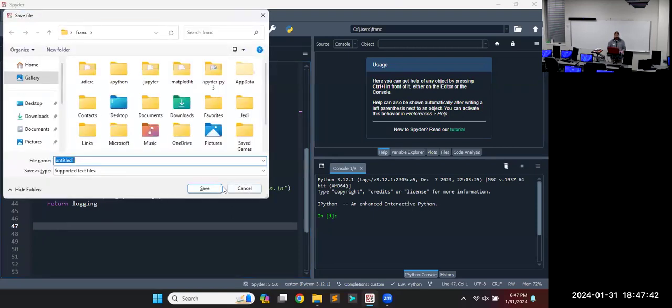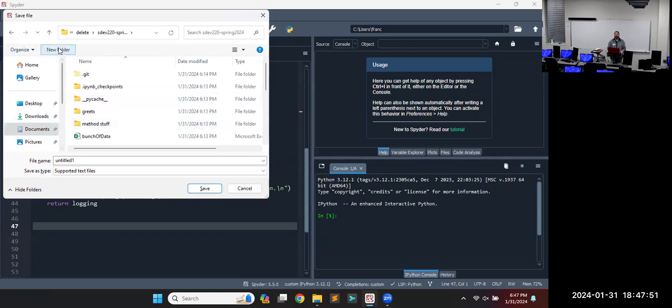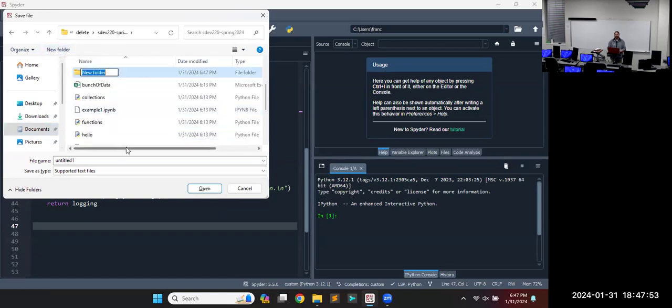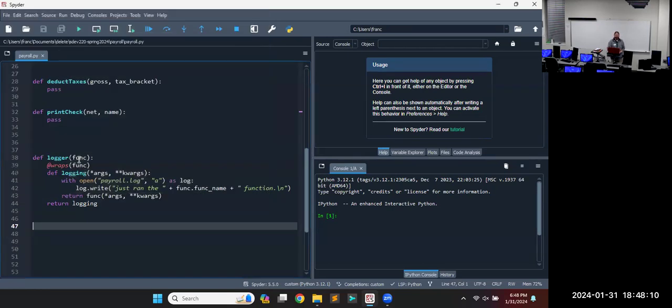I'll give that a save because I probably should have saved by now. We just wrote a bunch of code without saving. Go to the repository, put this in a new folder. I'll call it payroll because this is just going to be a one script type of software, but it's going to have a log with it too. So we probably want to keep that log around. I'll call this the same thing, payroll. I can't think of another name quick enough. So payroll.py.